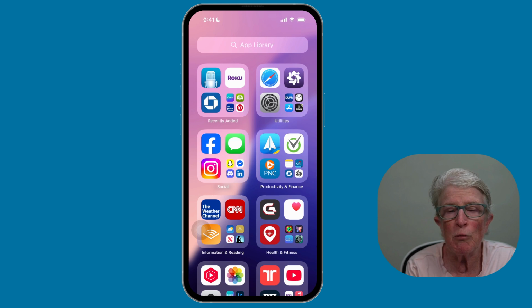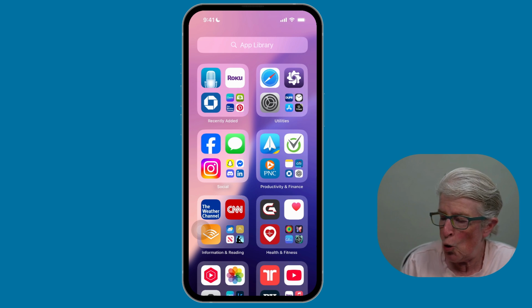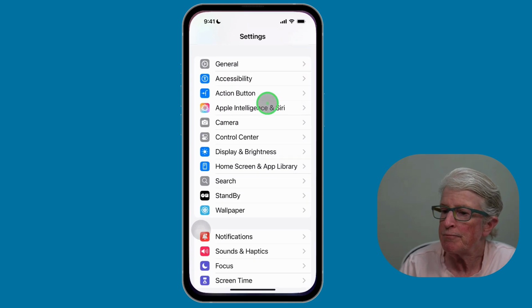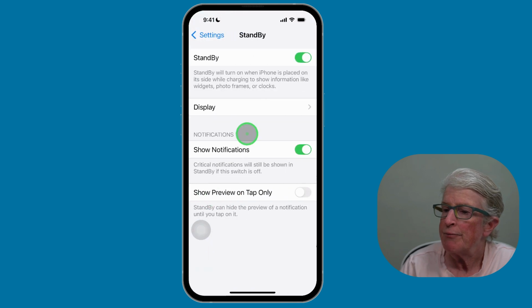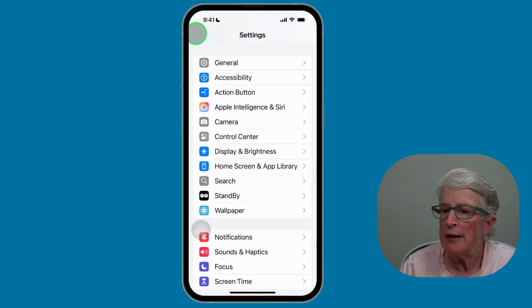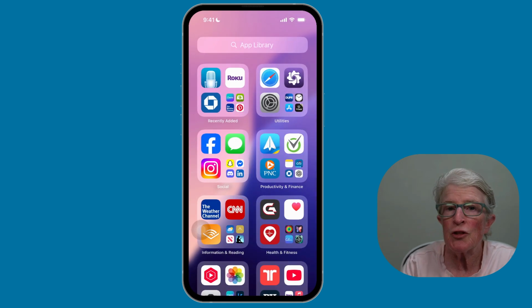First thing we want to do before we get this set up is be sure that Standby is turned on. So I'm going to open the Settings app. I'm going to tap on Standby. And I'm going to make sure the toggle switch is turned on. I'm going to swipe back out to the home screen. So now you need to plug your iPhone into a charger and turn it sideways into landscape mode. I'll show you how to do that next.